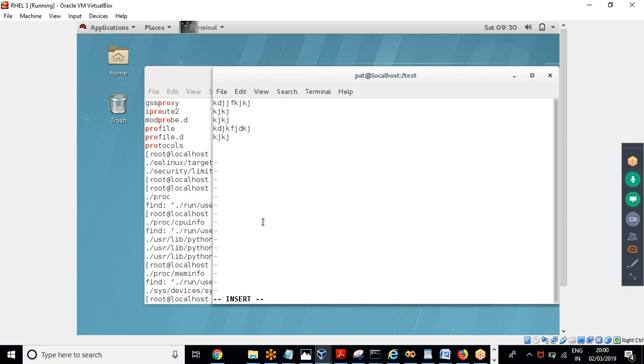I can write something now. So I'll say it once again. The first mode, default mode, is just read mode. Then I pressed I, it went to insert mode. Here you can see insert mode.